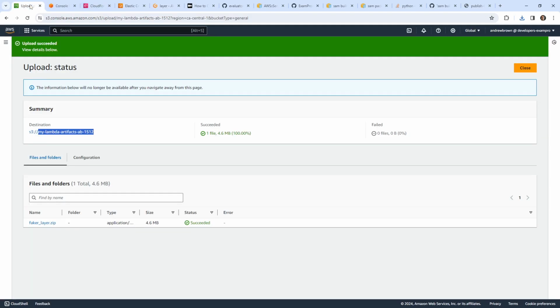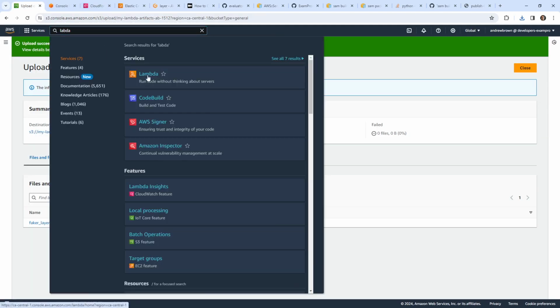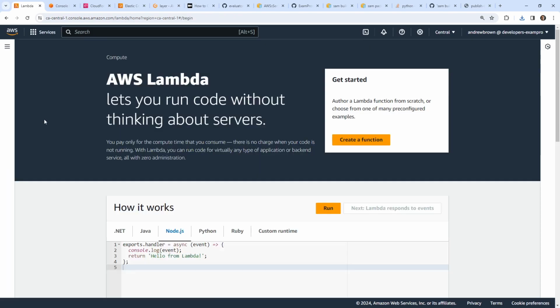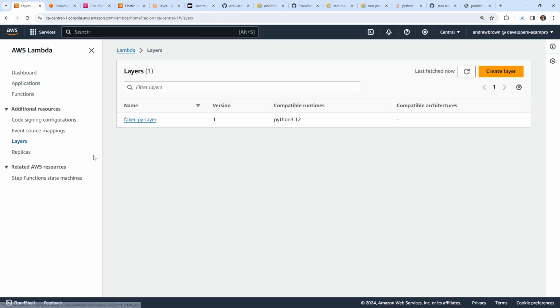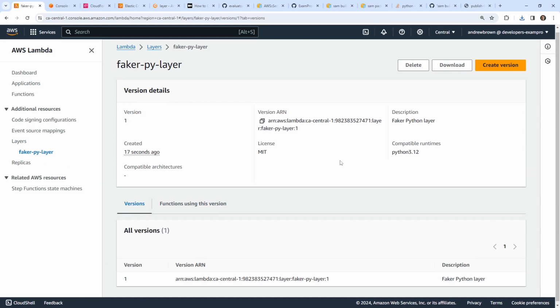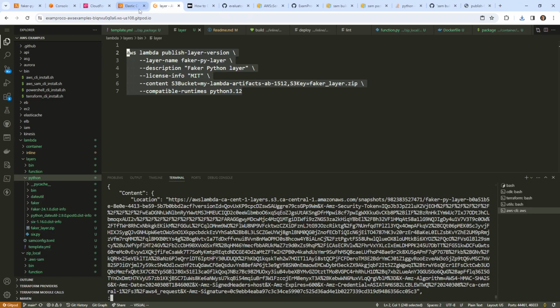We'll know if we go over to Lambda. Yeah, Lambda, that's where we're going. And if we go into the left-hand side and look at layers, there's our layer, 312. Seems fine to me. So we now have our layer, okay?